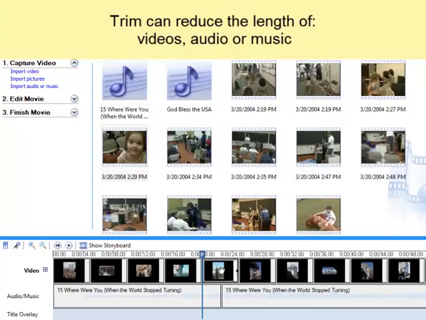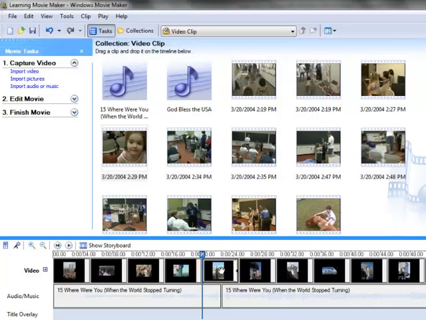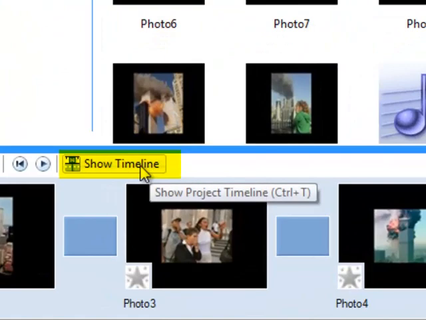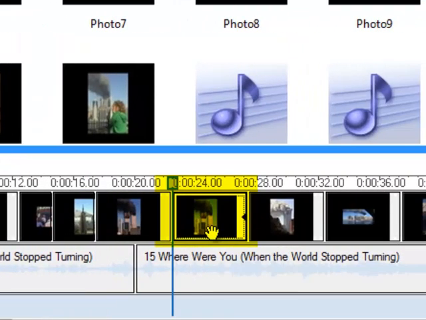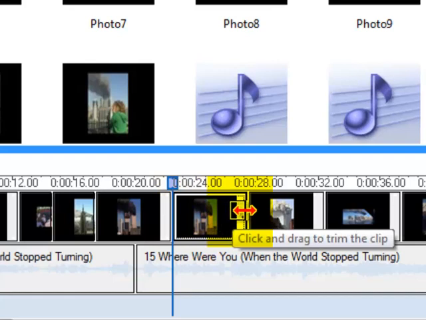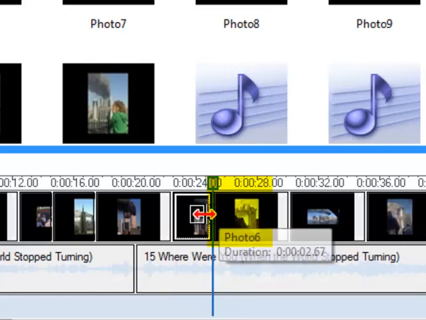Trim. Trim works to primarily reduce the length of videos, audio, or music, but for images, trim can also be used to extend or increase duration. Step 1. Toggle to the timeline window. Step 2. Select the image, video or audio, or music clip that you desire to manipulate. Step 3. Place the arrowhead over the right end of the clip and a double red arrowhead will appear. Click and drag to trim the clip.